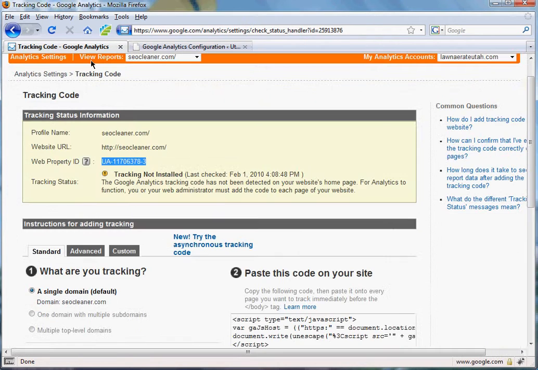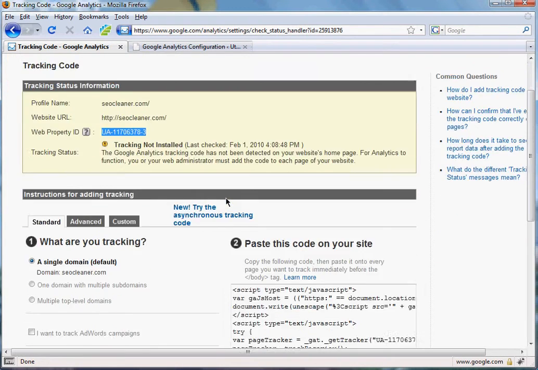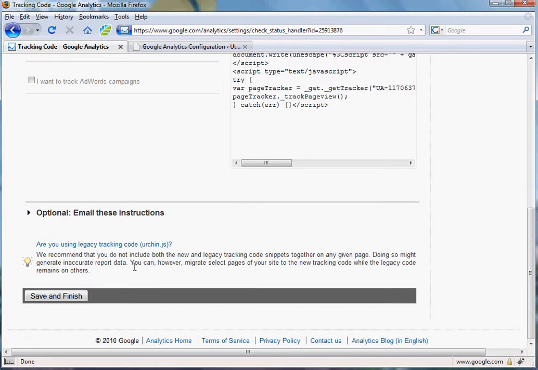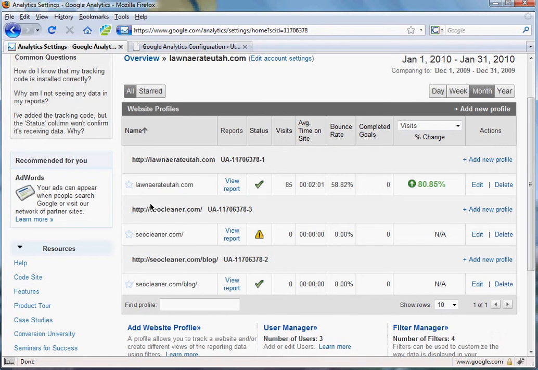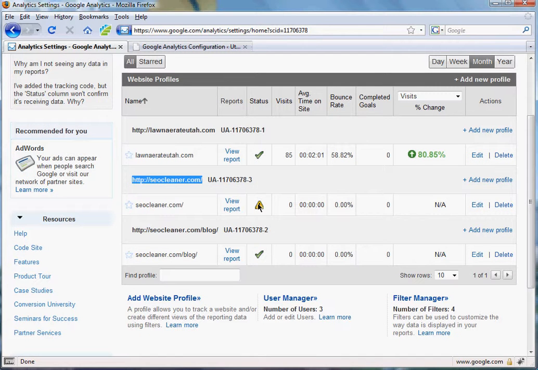Everything is updated. If we go back to Google Analytics, just scroll down to the bottom, click on Save and Finish. Alright, it just takes us back to our dashboard. And the one I just did was SEOcleaner.com. And right now it says the status is that the tracking is not installed. It usually takes a couple hours for it to actually update. So I just go back, check in a couple hours, and everything should be fine.